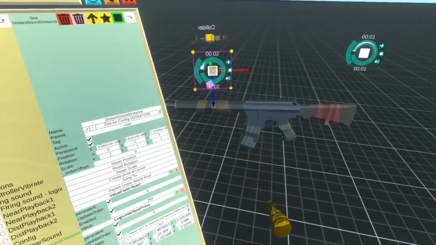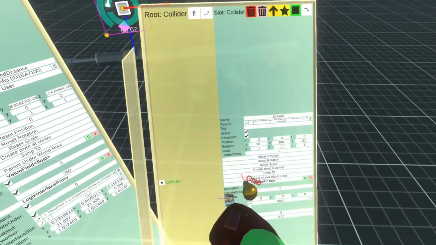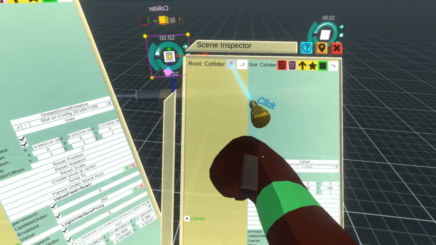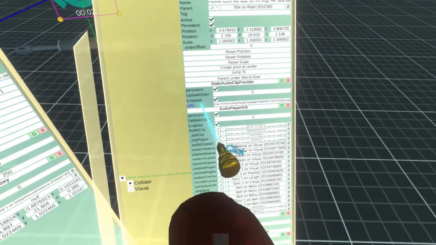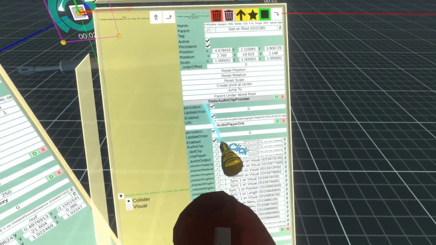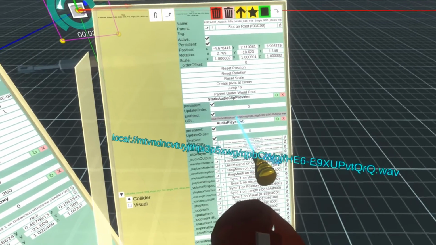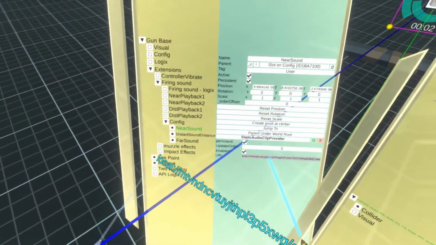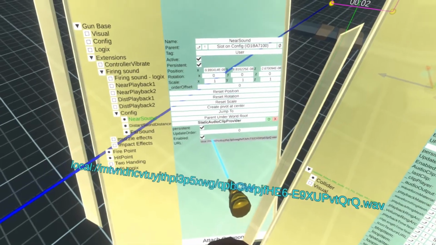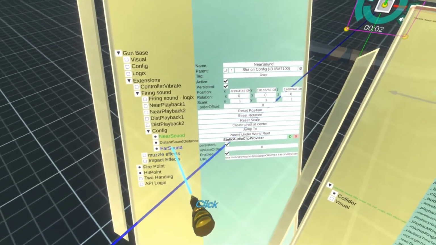So we want to select that with secondary action. Open inspector. Navigate to the root of this. Double click on the root, and we want to grab the URL from the static audio clip provider. Drag that over to this other panel. We're going to go into near sound and release it over the URL. And now we're done with that.